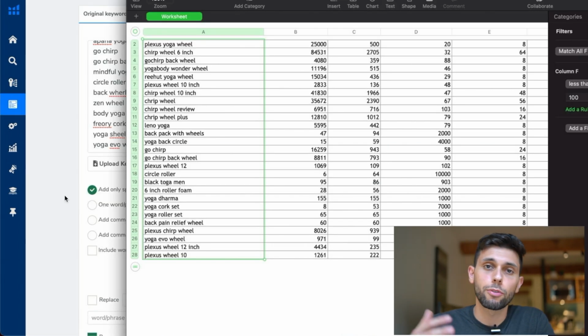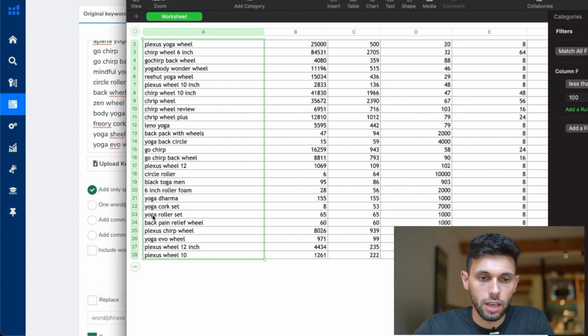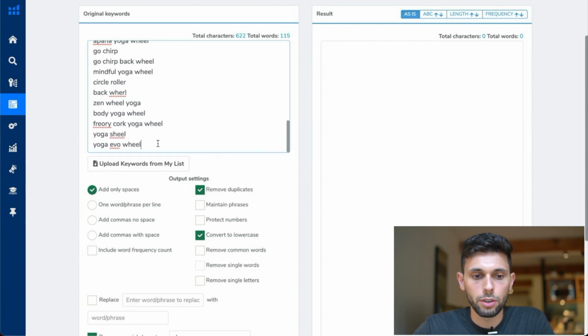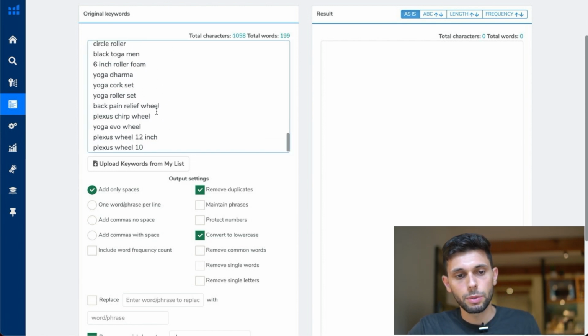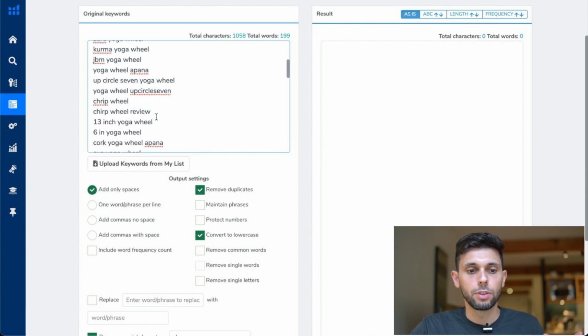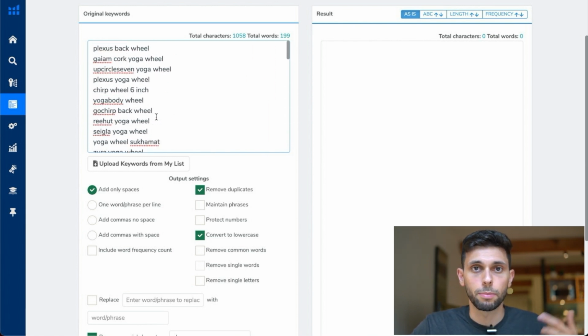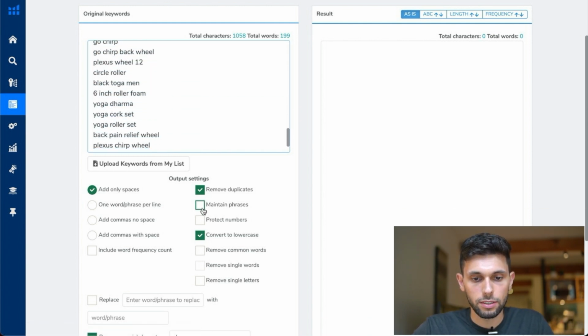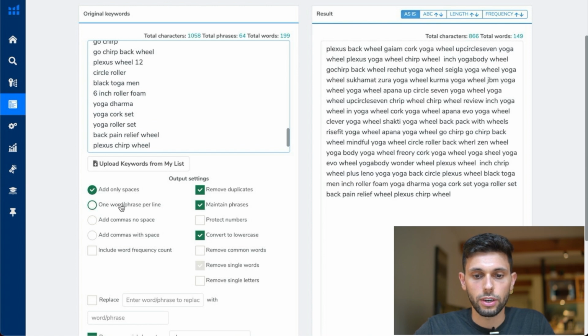To save some time, I've already done the whole process for a different competitor just to show you what to do next, right? We've posted the first competitor into here, all of its keywords, and what we want to do now is post a second one. The reason we do this is because we don't want to keep rebidding on the same keywords from our different campaigns. So we're going to post 2 or 3 top competitors in here. We're going to click on maintain phrases and also 1 word / phrase per line.